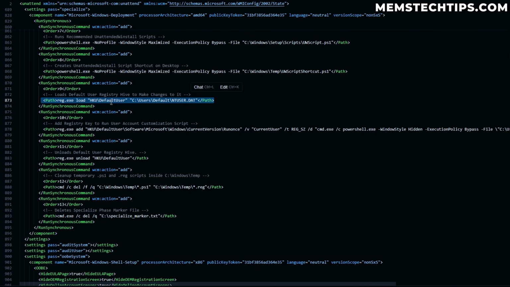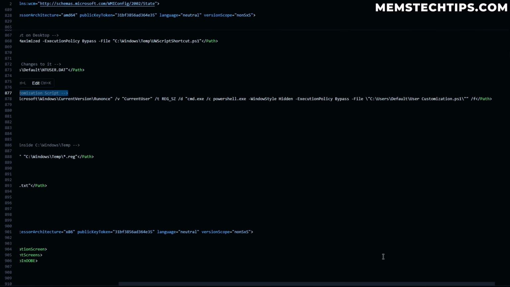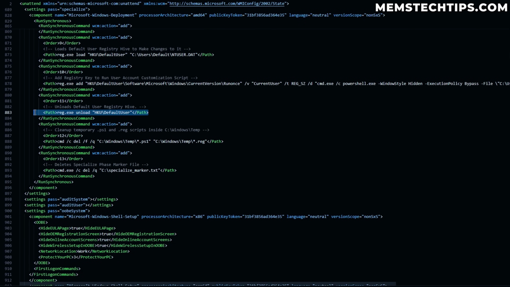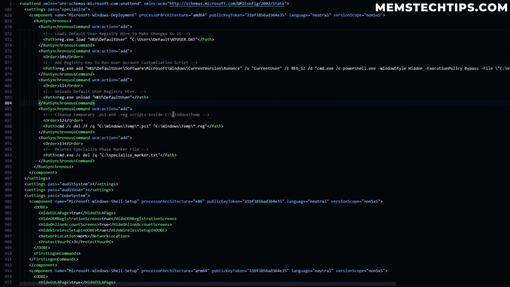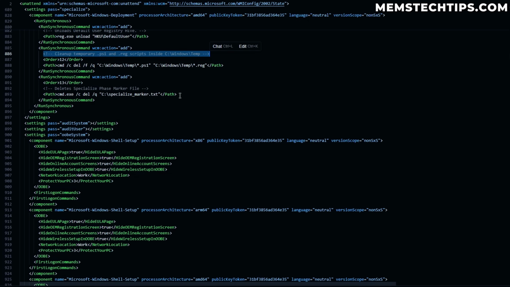Next, it loads the default user registry hive, so changes can be made to it. Then this command adds a registry key so that the user account customization file can be run once a user is logged in for the first time. Next, it unloads the default registry hive, because we're not going to be making changes to it anymore. This cleans up temporary scripts that were saved in the temp folder. And then lastly, it deletes the specialized marker file so that once the unattended winstall script is run manually by a user, it doesn't detect the marker file anymore and it doesn't just automatically run the commands.